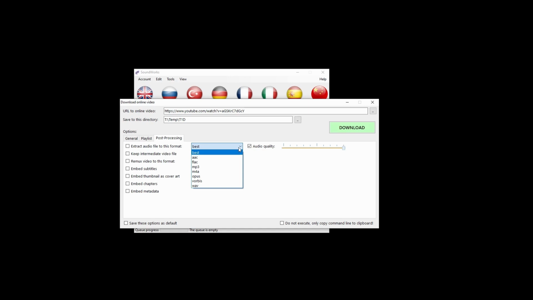In order not to lose the video, use the next option, Keep Intermediate Video File. You can convert the downloaded video to the format you need. If the video is already in this format, the conversion will not be performed. This is a useful option, since the downloaded video will not always be in the format you need. For example, the MP4 format is best suited for a TV.